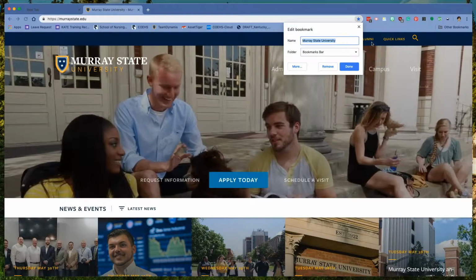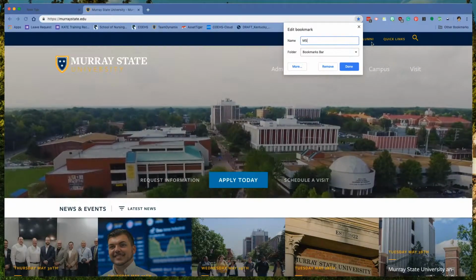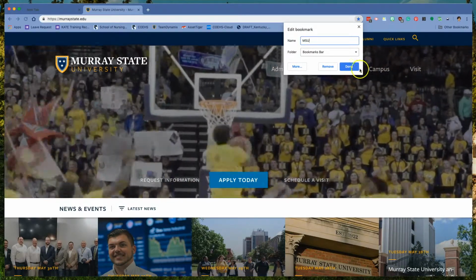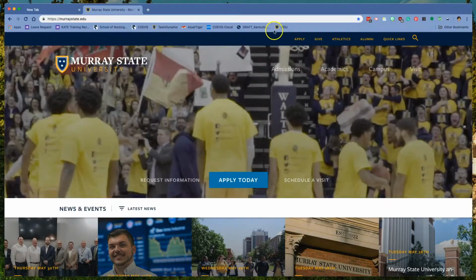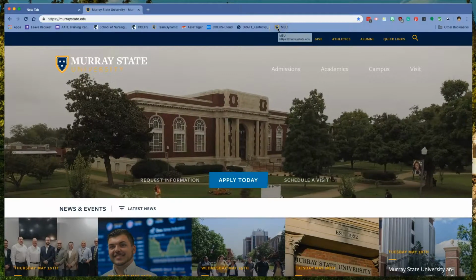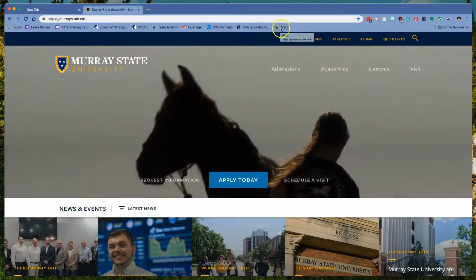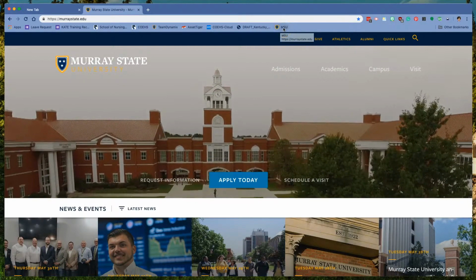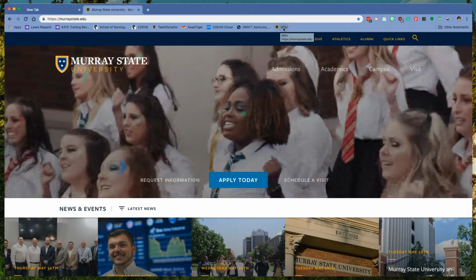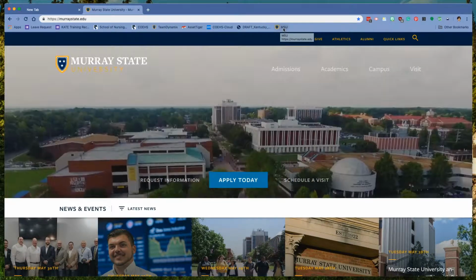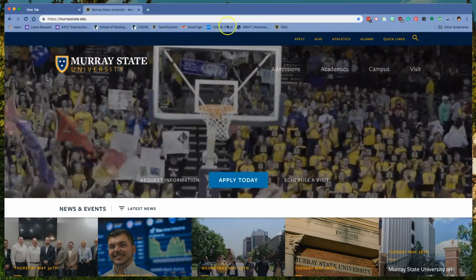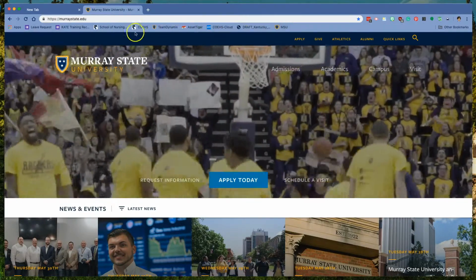I'm going to change this since the Bookmarks Bar doesn't have a lot of room on it. I'm actually going to put MSU, and I'm going to say Done. Notice it puts the little favicon or icon there. So if I know that that's the Murray State icon, I could even leave off MSU and still find and access that shortcut. If I want to edit one that is already on here, then I can come over here.